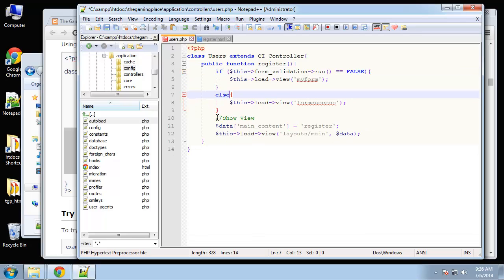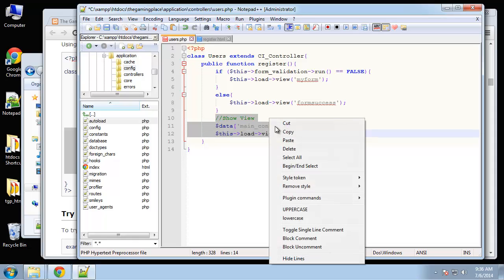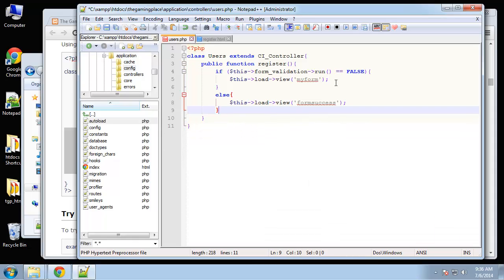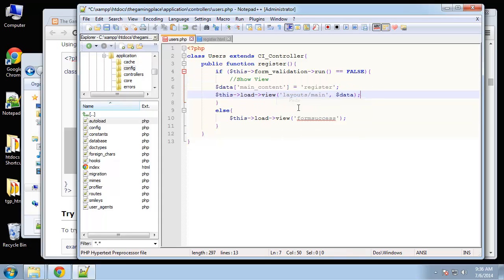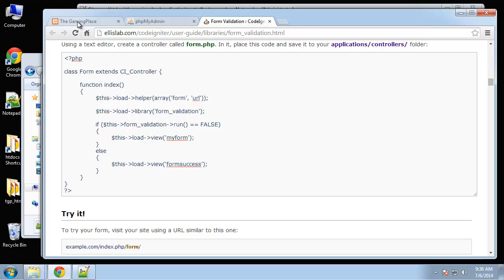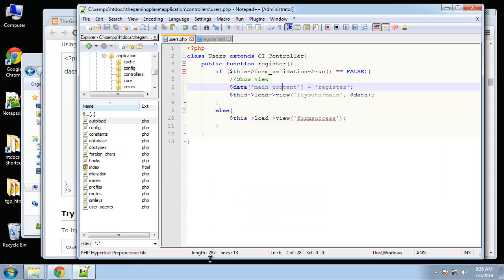Alright, so the view that we have here, let's just cut that. I'm going to cut it and then paste it right in here and overwrite this load view. Alright, so if the validation and the form haven't been submitted, it's just going to give us a view. So let's make sure that works. Alright, good. So let's go back. So now what we need to do is set our validation rules. Alright, so we're going to do this above this if statement.